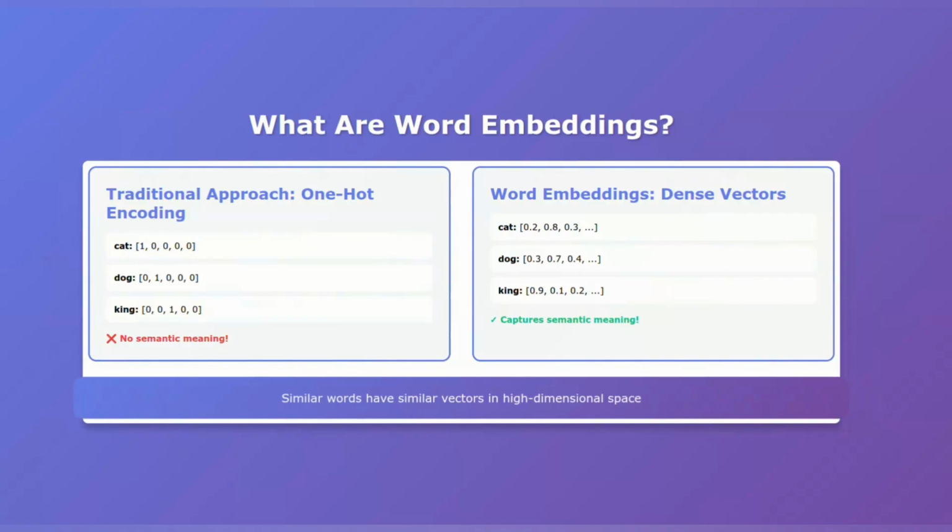So, cat is 1000000, dog is 010000, and so on. The problem? These vectors tell us absolutely nothing about the actual meaning of the words. According to this representation, cat and dog are just as different from each other as cat and king, even though we know that cats and dogs are both animals and should be more similar.